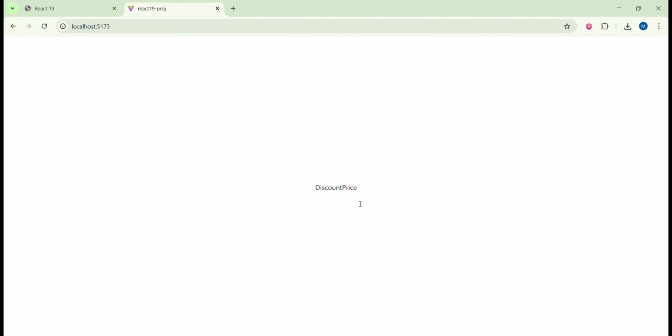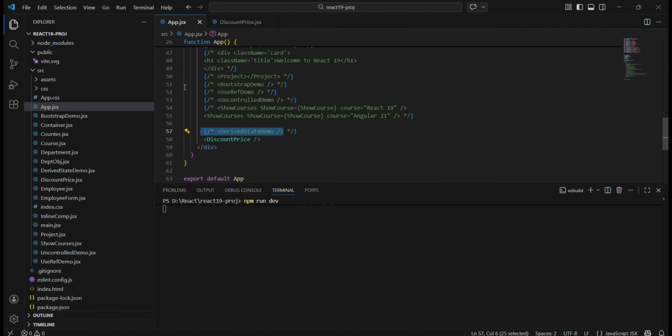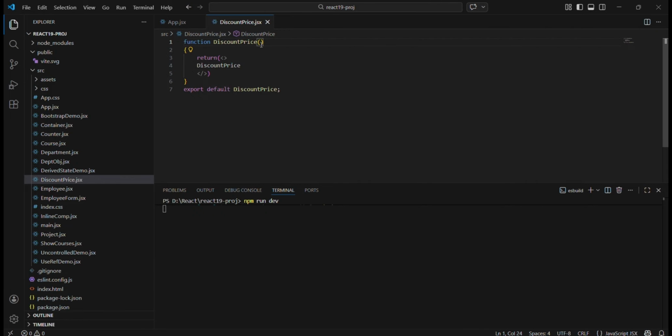You can see the text discount price displayed on the screen. Now open the discount price component. Receive props price and discount in the function. This allows the component to access the price and discount values from the parent.